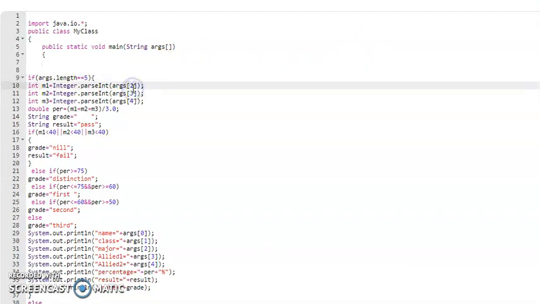The value of mark 1 is converted into integer, and then mark 2 is also converted to integer, and mark 3 also converted into integer. Then for the percentage, the variable PER, the 3 values are added and divided by 3.0. So the total is stored in PER, the grade is empty for now, and the result is assigned as pass.